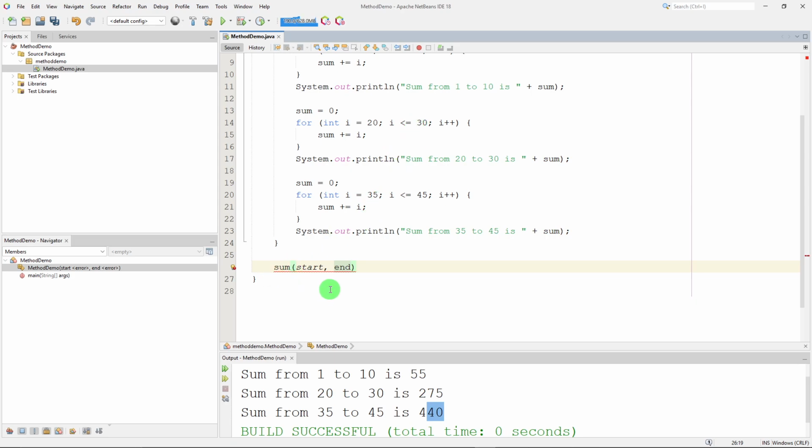I got red squigglies here because I'm not done creating my method definition, my method signature. The start is the parameter I'm going to use for where my code should start. End is the parameter for where it should end. I have to declare them just like we do with any variable. Start is going to be an int, so I'll put the word int in front of it, and end is going to be an int, so I'll put an int in front of that. So this is technically the method signature, the name followed by the parameter list.